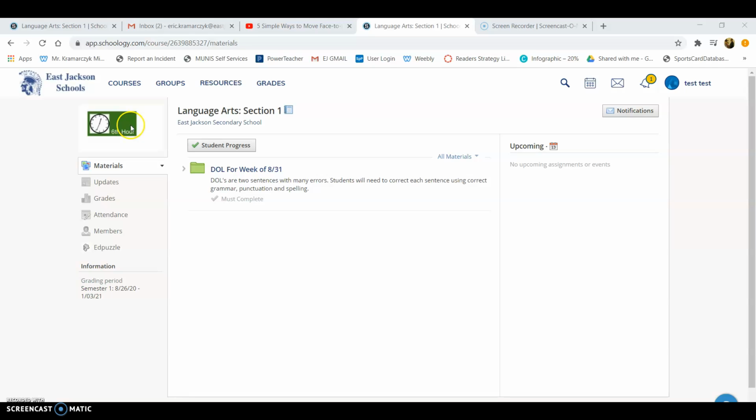Once you have gone into Schoology and clicked on 6th hour in your courses, it will bring you to language arts, and the assignment will be labeled right here. Notice it's in a folder. DOLs are two sentences with many errors. Students will need to correct each sentence using correct grammar, punctuation, and spelling. Notice down here, this is grayed out, must complete. When you complete these, it will then turn green, okay?